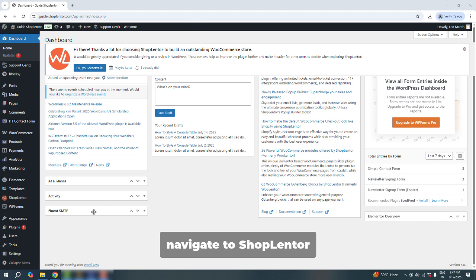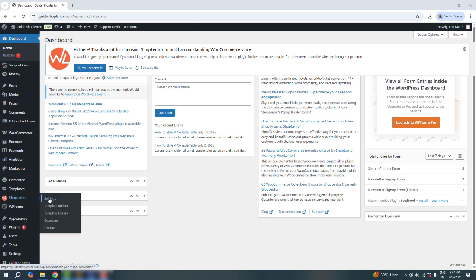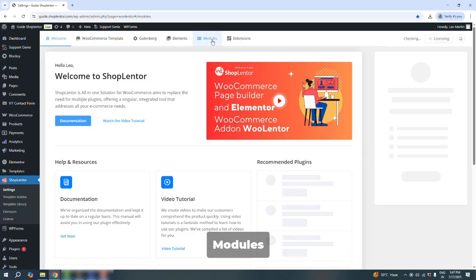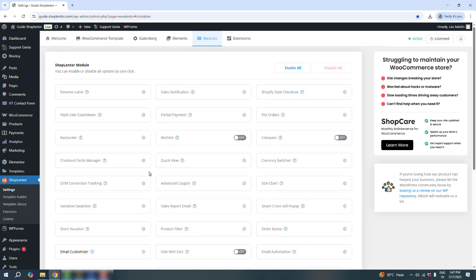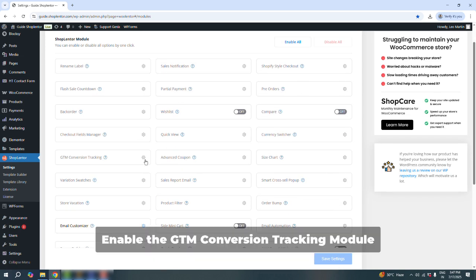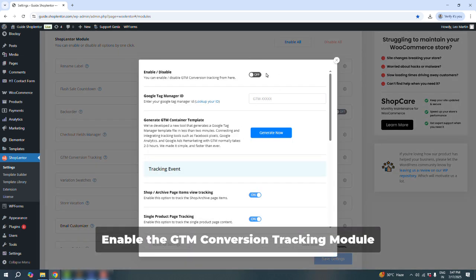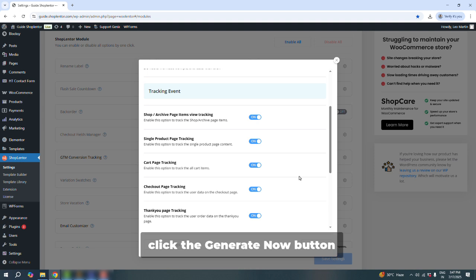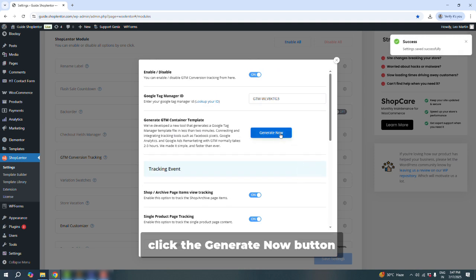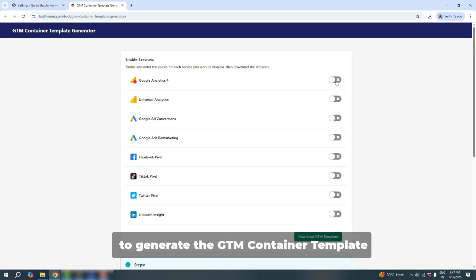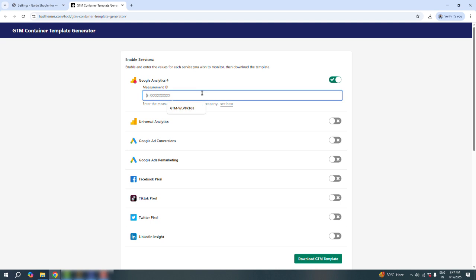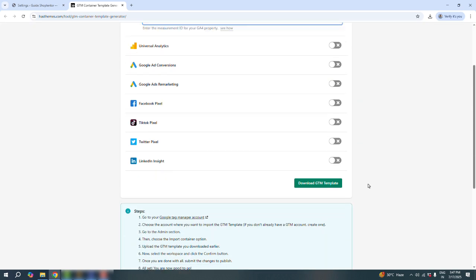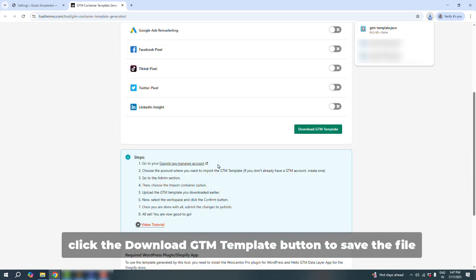Navigate to ShopLentor. Settings. Modules. Enable the GTM conversion tracking module. Insert your Google Tag Manager ID into the provided field. Click the Generate Now button to generate the GTM container template. Click the Download GTM template button to save the file.